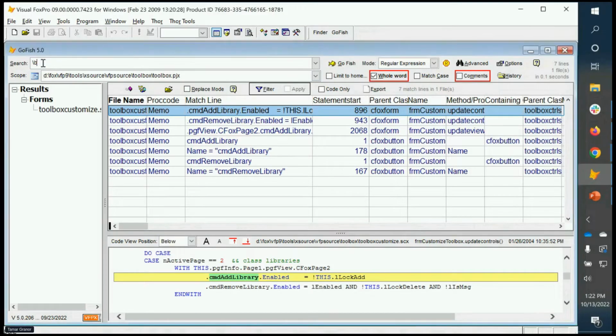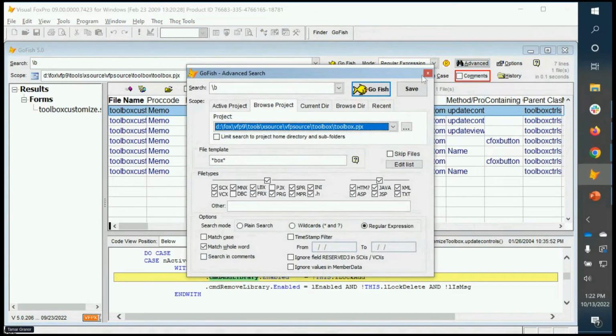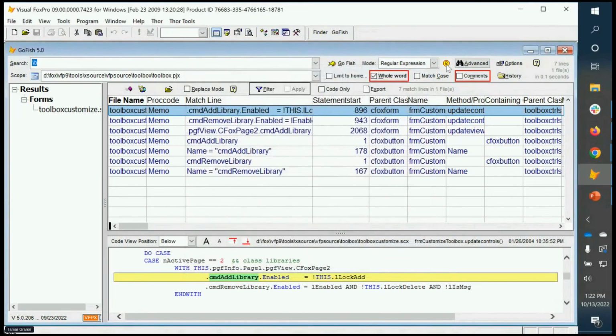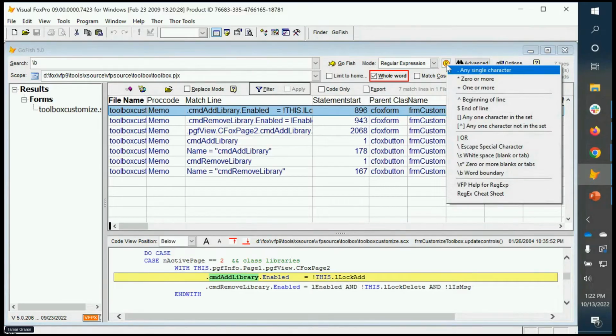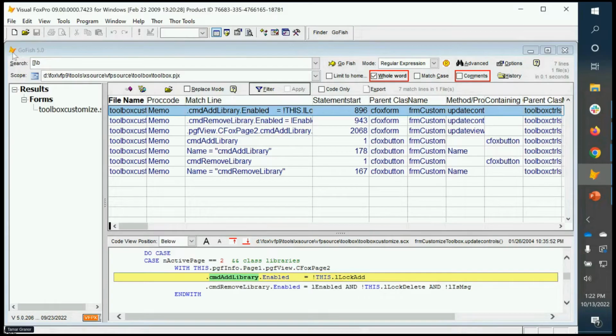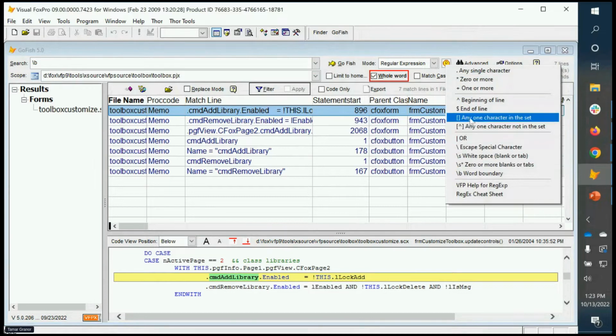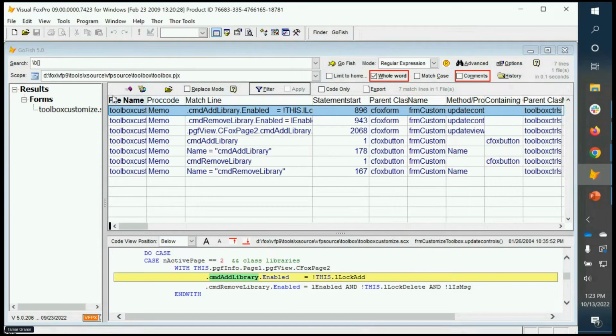I need to make sure my cursor's after. I'm going to build a little drop down, any one character in a set. Landed in the wrong place. This has been an issue. I don't know if it's something I'm doing wrong or something I'm just not getting about GoFish. And now I can put the set of letters I'm interested in, A to Z.